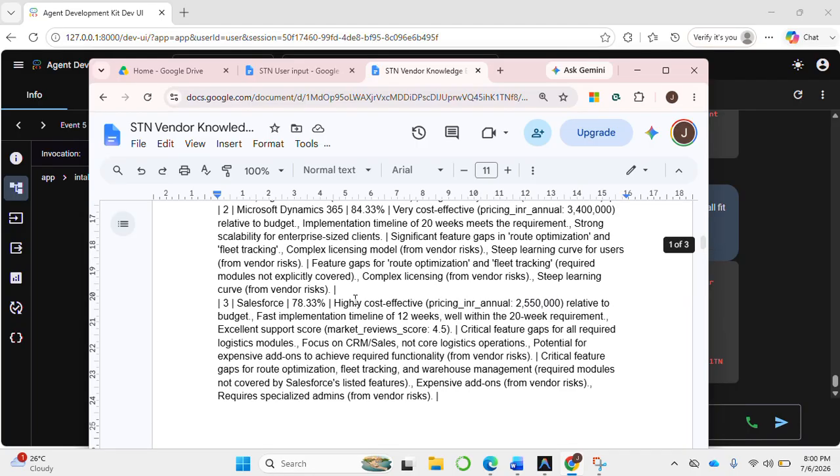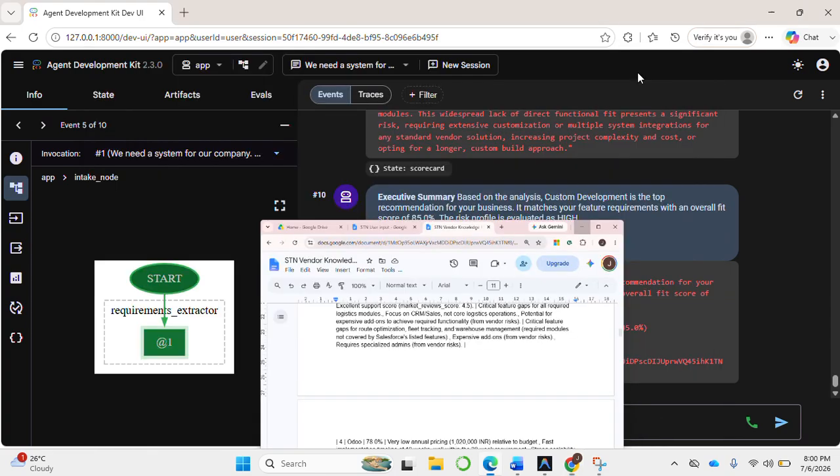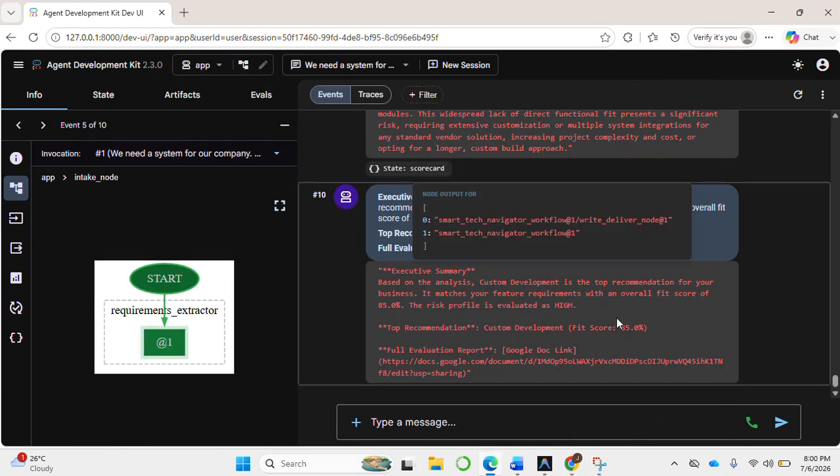So this is a prototype version of the Smart Tech Navigator. Hopefully this will help businesses make better decisions. It is a lean single agent system that turns vendor evaluations from a multiple week manual process to a few minutes, and it's an automated one.